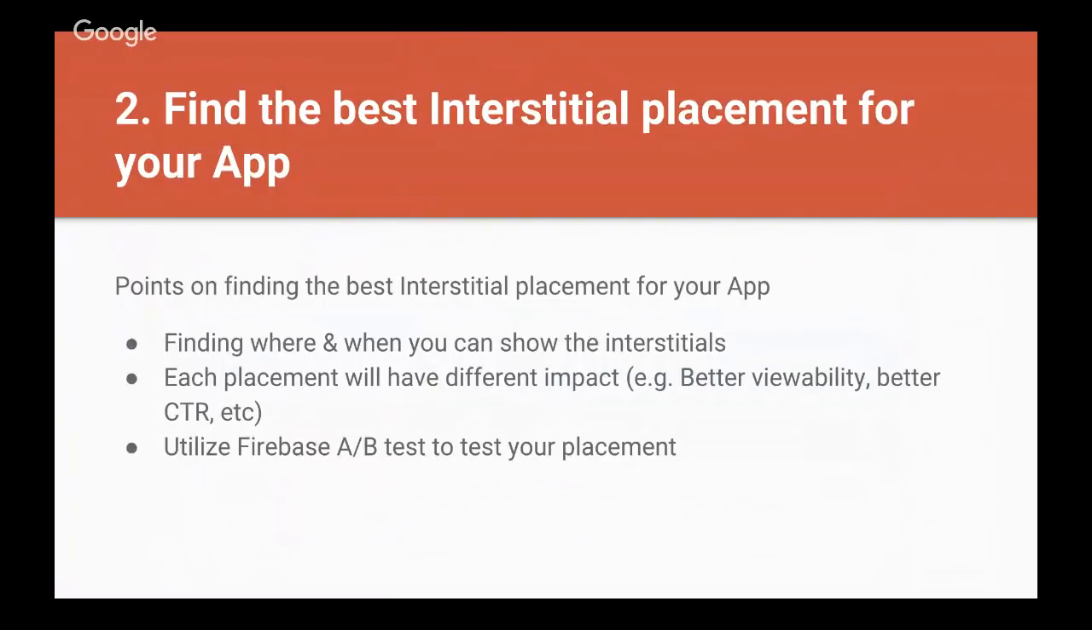The second thing you can do is try to optimize the placement for your interstitial. So let's say you want to show more interstitials in your app. How can you do that? First thing, you need to find all the placements where and when you can show the interstitial. And then each placement may have a different impact, let's say on the CTR, the show rate, and the eCPM. How can you test that? You can use Firebase to test that.